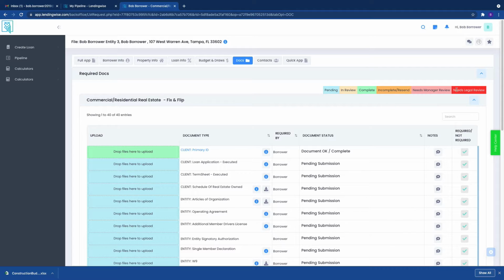Again, here's your color coding, right? Your key right here lets you know what each container is. We call these a container. This tells you what the document type is. Again, the information bubble tells you who it is required by, and of course what the status is, if there are any notes, and if it's required or not required. The required or not required is carried on in the back office, so you'll see documents turned on and off.